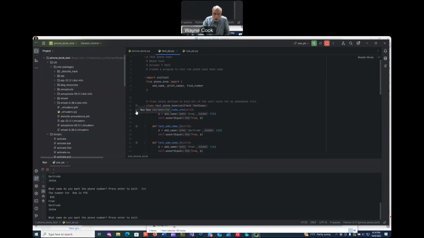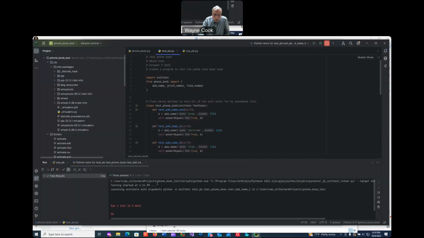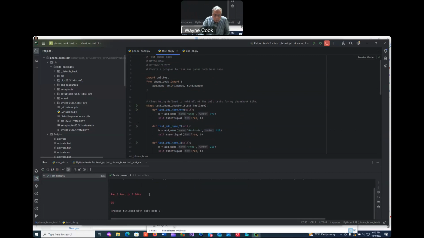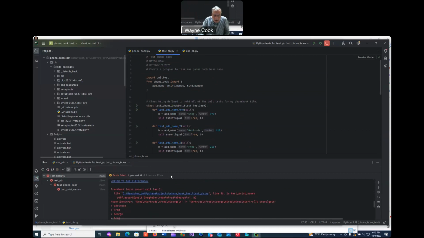Notice how it has a run for each of the tests. So I could do a subtest if I wanted to. I could just do a run Python subtest, and notice it ran for 0.004 seconds and passed, so I received an OK. Or I can do all of them by doing the class, and then it runs 7 tests. And everything is to be expected.